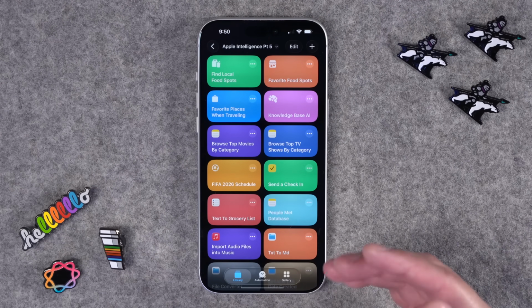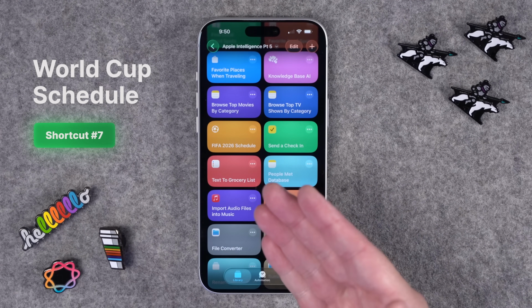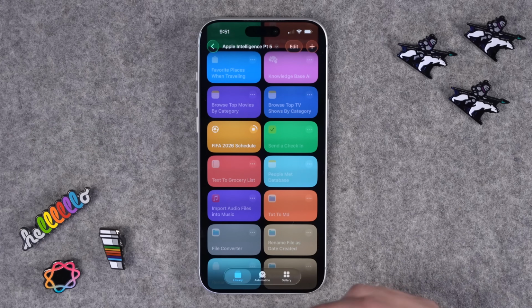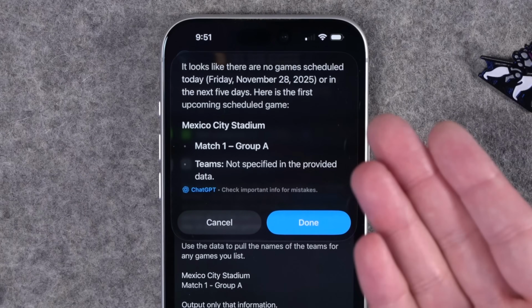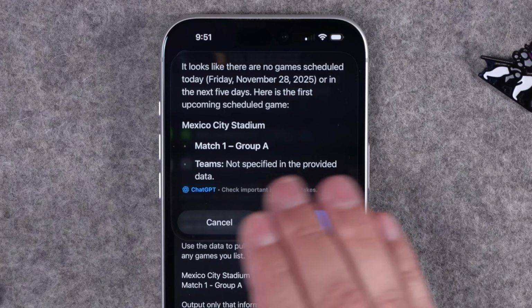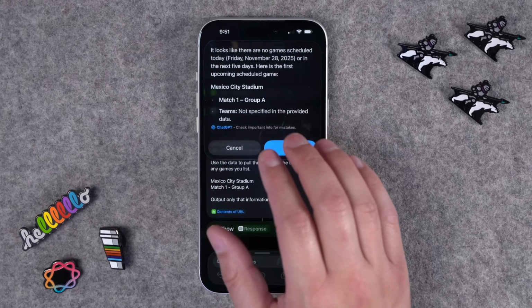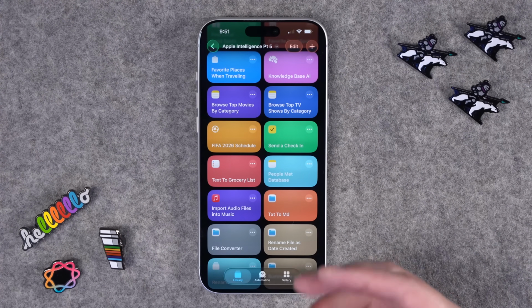This next one was a request from the community. Next year, 2026, is the big FIFA World Cup, and there's actually an API to find out the schedule. So when you run this shortcut, it'll tell you if there are any games happening today, which of course there's no games yet. It'll tell you when the next game is and what match. Once the teams are actually set up into groups, I'll adjust this shortcut to actually show who's playing and where they're playing. But you can download this shortcut now and get ready for the World Cup.